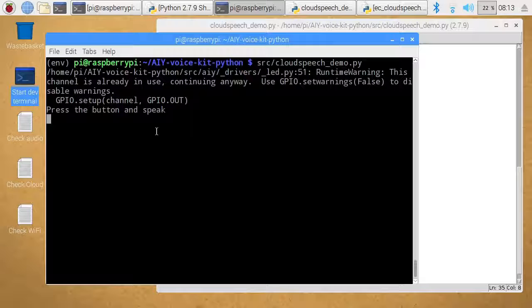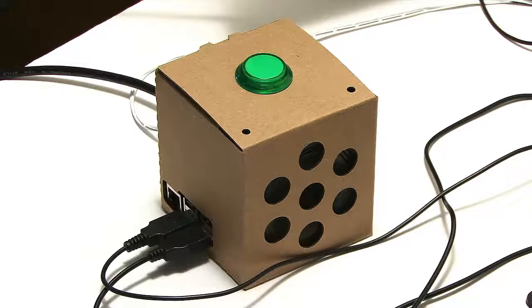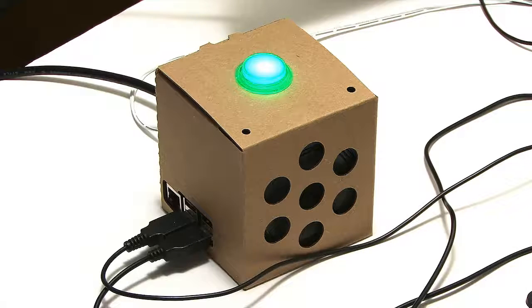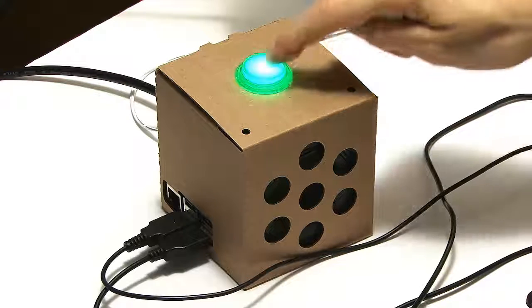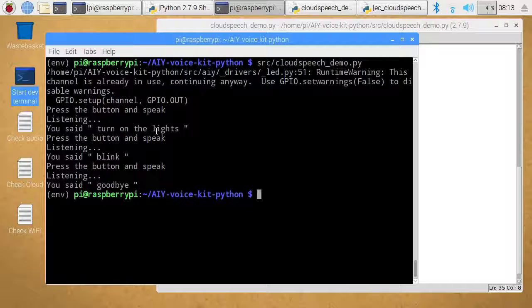And there it is, it's come up. And it now says press the button and speak. So if I go back to this, I can go press the button, turn on the light. And it turned on the light. Isn't that marvellous? I could press the button again, blink. Goodbye. And there we are. That works.